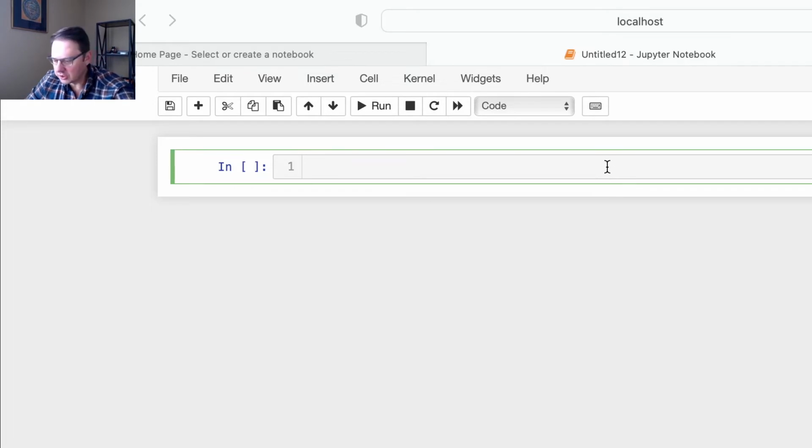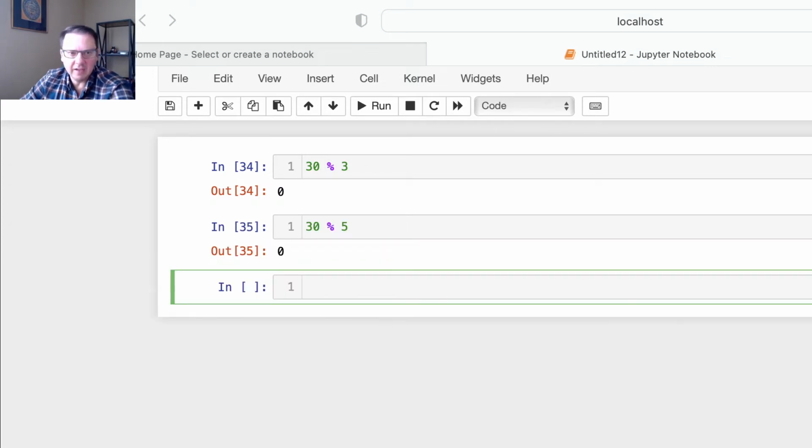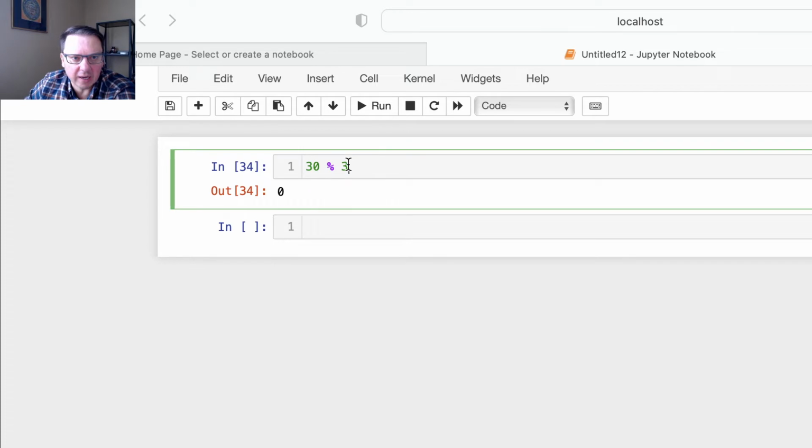All right, so let me show you what I mean. We could take 30 and use modulo to divide it by 3, and you see the remainder is 0. And I could take 30 and use modulo 5 and the remainder is 0. So if that's the case, we need to print FizzBuzz. All right, let's get started. Let's go step by step.